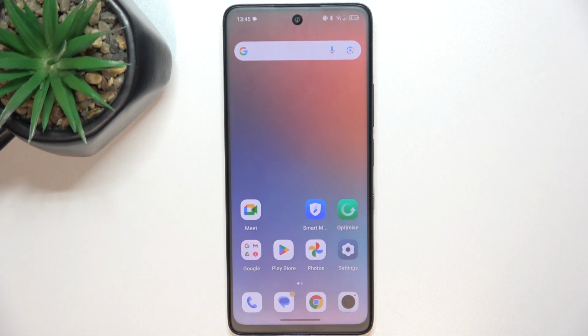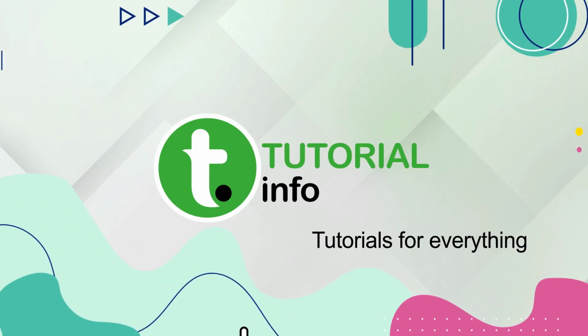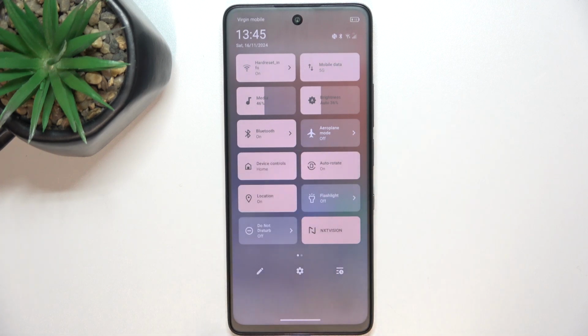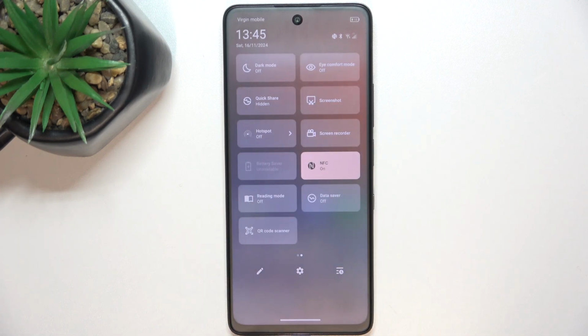Hello, in this video I'm gonna show you how to change screen recorder sound settings on TCL 50 Pro NxtPaper. To do it, slide down from the top of your screen, then slide down again and find screen recorder.